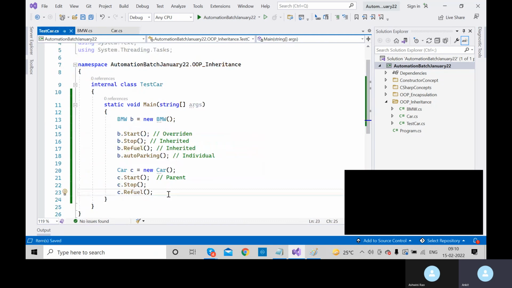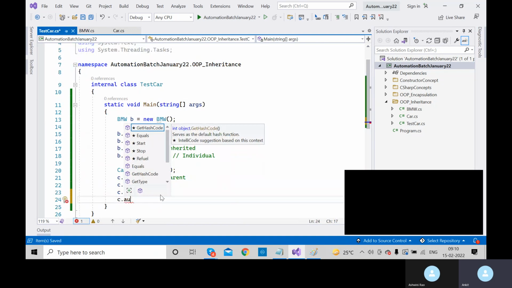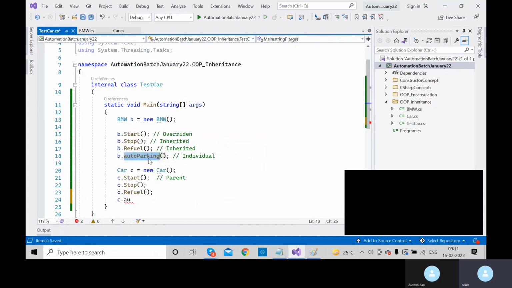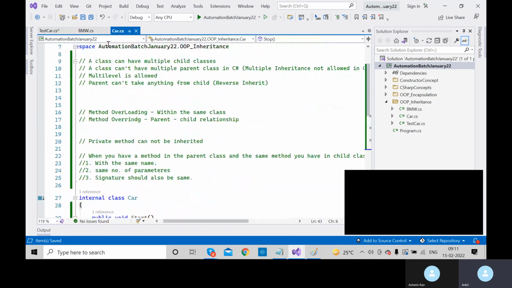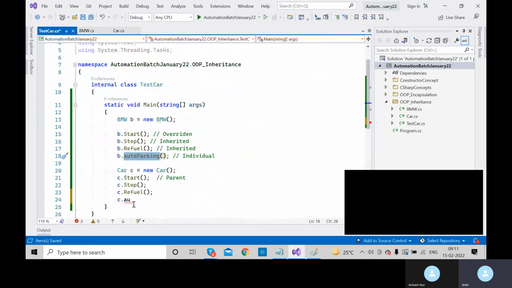But can I call AutoParking? Can I call c dot AutoParking? No, there is no such IntelliSense showing. I cannot access AutoParking because this AutoParking method is specifically designed for the BMW class. So I gave you one point that reverse inheritance is not possible. Reverse inheritance means the parent cannot take anything from the child. Car is my parent, and this is trying to take the properties from the child. So this is not allowed in C sharp.